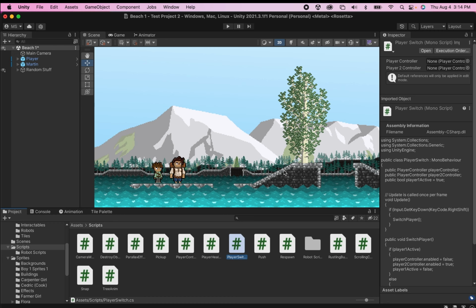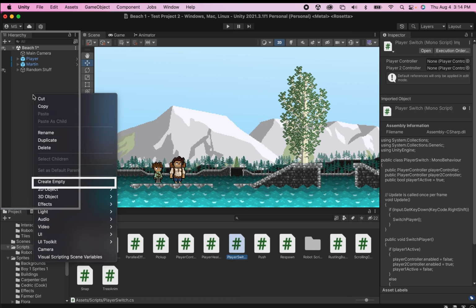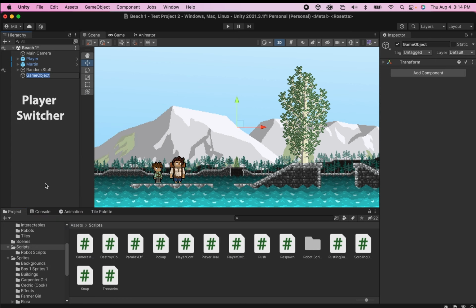All right, so back in Unity, there's just a couple of things that we're going to do. First of all, I like to keep this separate. We could put all of this code inside our player controller, but I don't like having monster scripts, and I really do like having plug and play, easy to use scripts. So I'm going to head over to my hierarchy, right click, and create an empty game object, and I'm just going to call this one player switcher.